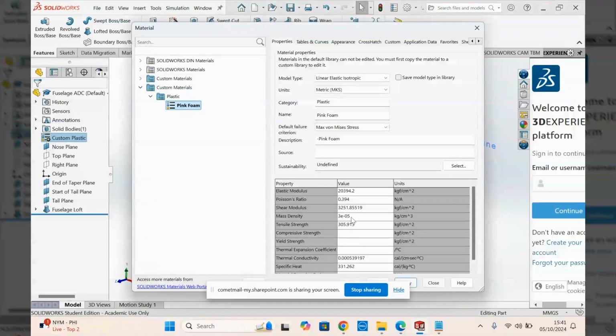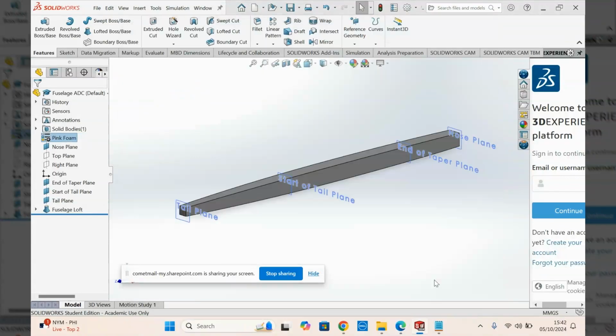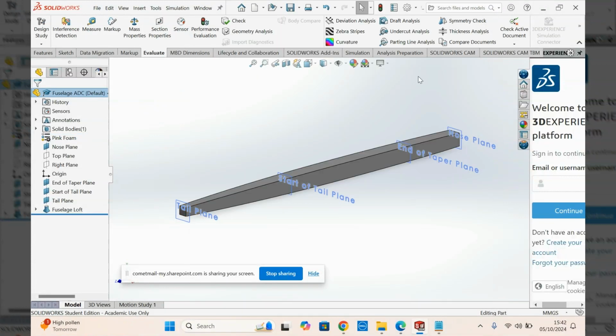The density of the foam we're using is approximately 3 times 10 to the minus 5 kilograms per centimeter cubed. Obviously, if you were making it out of a different material, you could just edit this and then go down here to apply, and you should be able to see up here that it's now saying pink foam. Say close. And the awesome thing about this is when you go to evaluate mass properties, here it will tell you how heavy it is, 26.35 grams, and also your center of mass is here, which is really useful, especially the center of mass, which means you can plug it into XFLR5. That's part of the point of going through this process.